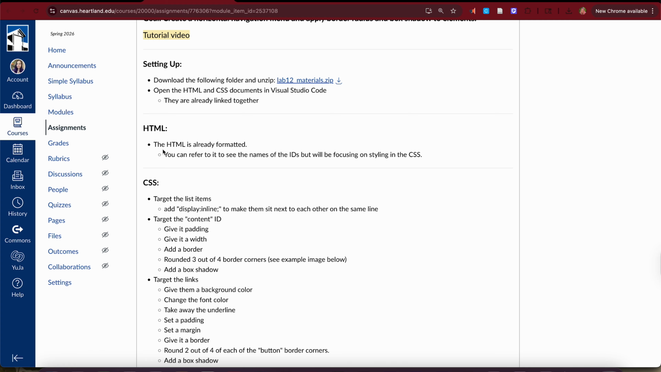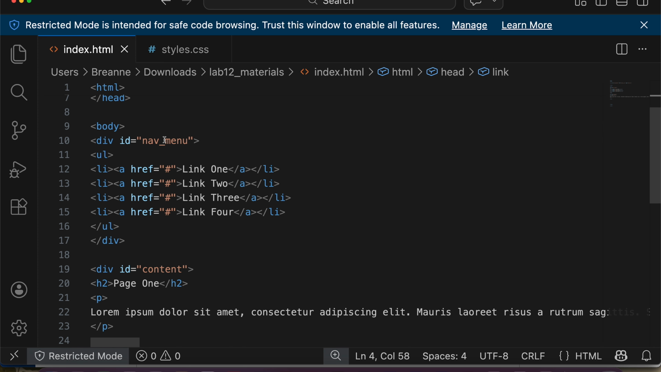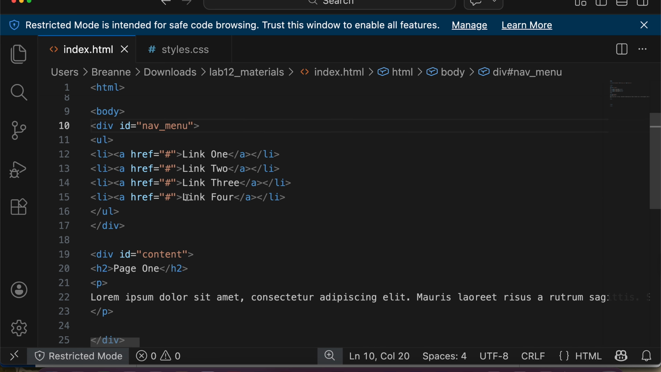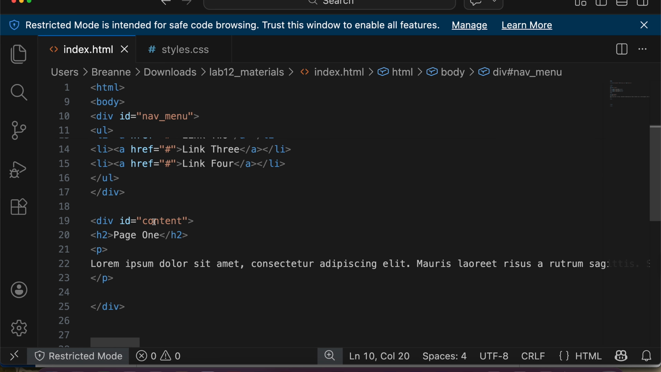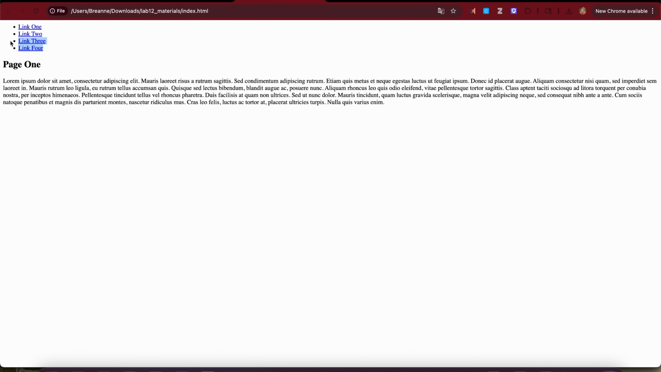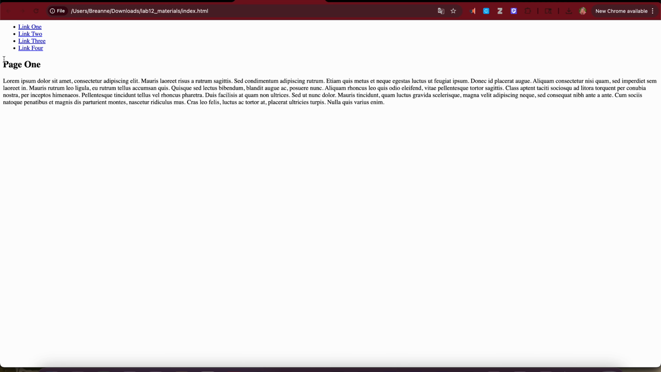So the HTML is already formatted, so you don't actually need to do anything in the HTML for this, but it is good to refer to, so as you're styling it, you can come in here and see what I've already named each of these things, okay? Because I've already set up some divs in here with some ID names. The first div is going to be the nav menu, so right now it's just this little list of links. And then the content is the other div, and that's why I named it content, and that's just going to be the rest of the half of this page.